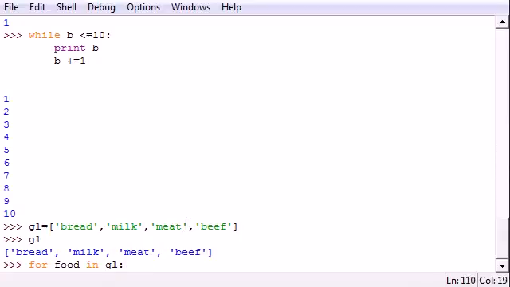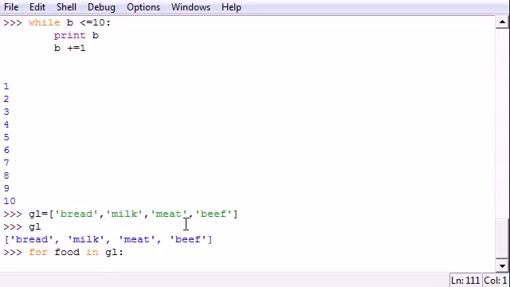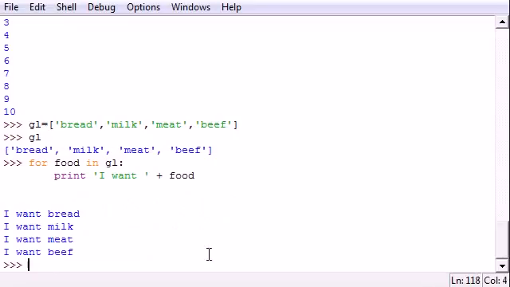So what do we want to do for food in grocery list? Well, let's print out "I want", and then let's put the name of the food so you can see, and I'll put a space right there because it formats easier. As you can see, when we use the for loop, it says I want bread, I want milk, I want meat, I want beef.